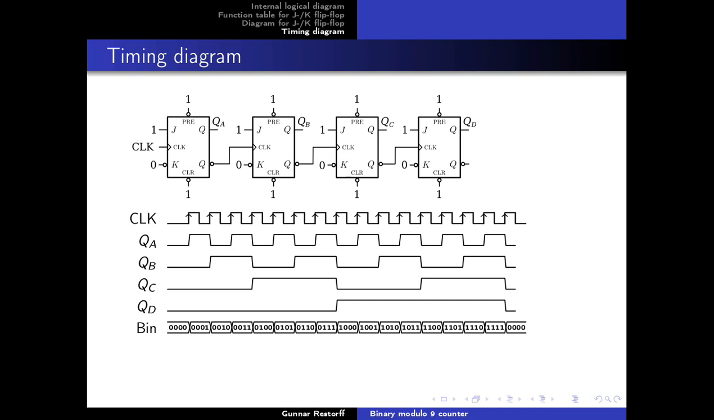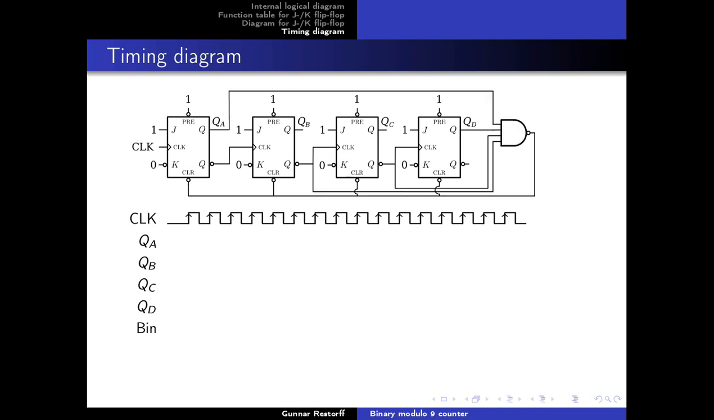Fine. But what if we want the counter not to count modulo 16, but modulo something else? Let's say 9. So then we can use the clear inputs of the flip-flops. So we take and connect some of the outputs and negated outputs into a NAND gate.